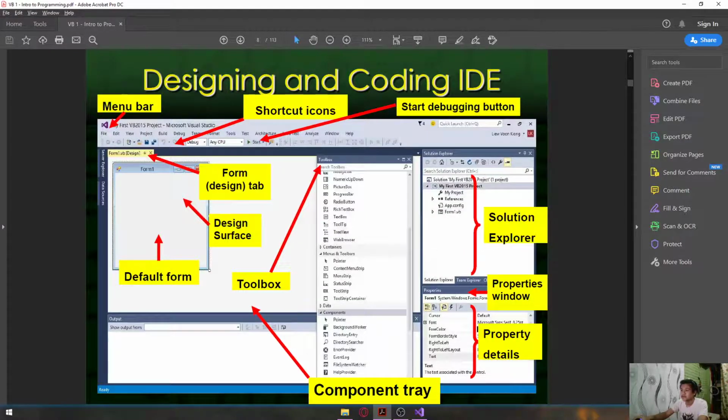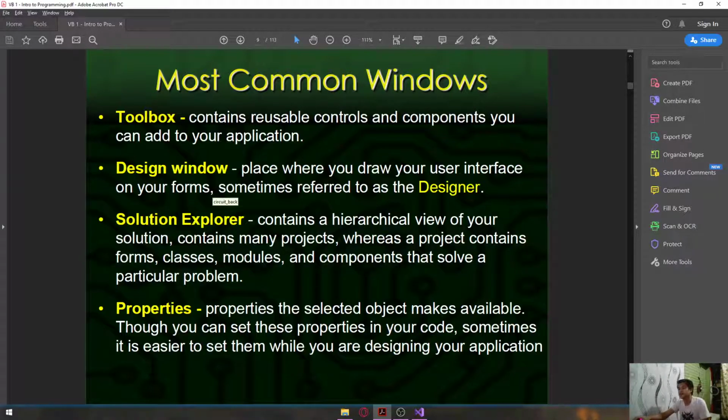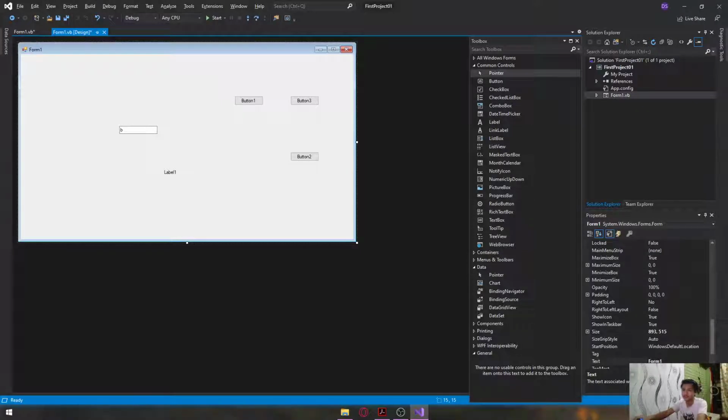Okay, so moving on. Here are the descriptions of the most common windows that we use. No, not components, most common windows. Sorry for that one. Okay, so the toolbox. Again, this one contains the reusable controls and components that you can add to your application or to your user interface. The design window is a place where you draw your user interface on your forms, sometimes referred to as the designer or the user interface itself, which is this one.